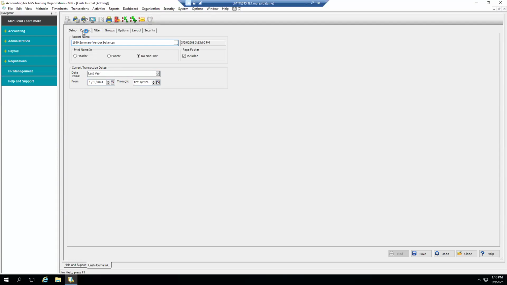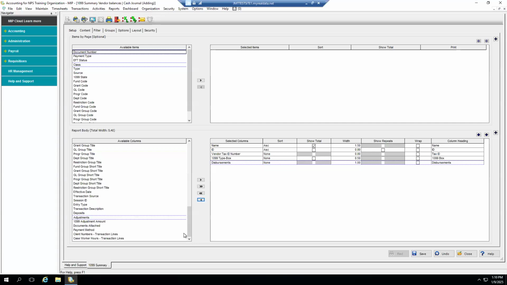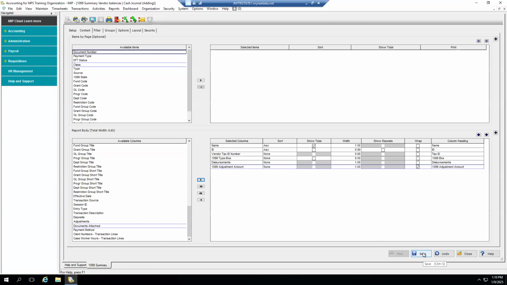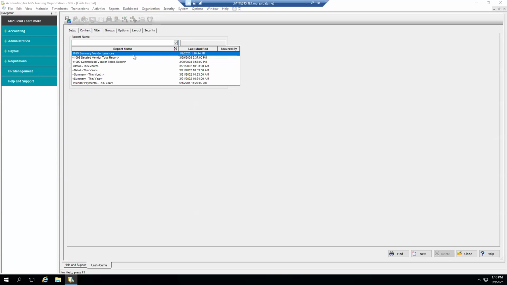Okay. Then under the content tab, on the right-hand side, on the selected columns, I want to see the vendor name, the vendor code, the ID number, the 1099 box, how much was paid, and if there were any adjustments. However, this adjustment field that MIP gives you is the wrong adjustment field. You want to remove that adjustment field and scroll down to the available columns on the left-hand side and select the 1099 adjustment field. Right now I'm just going to click save and then I'll select it again, and it's at the top now.